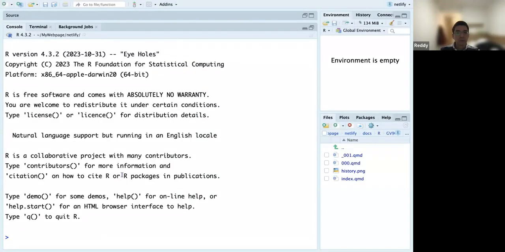Okay, when we go to RStudio, we will get this screen, and first we clean the screen with Control L.